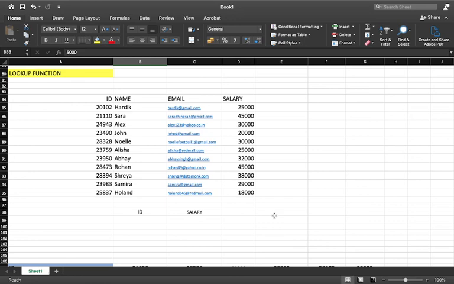because this LOOKUP function, first of all, is very easy to use and has far fewer parameters than VLOOKUP and HLOOKUP. It looks for a rough match in either one row or one column and returns the corresponding value. Actually, VLOOKUP and HLOOKUP are advanced features of the LOOKUP function. So I'll just show you how you can simply use the LOOKUP function.